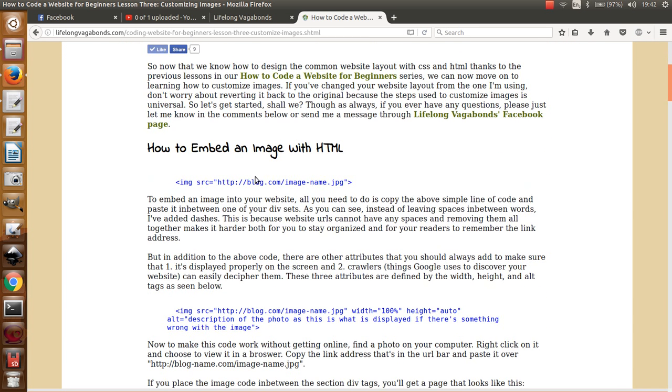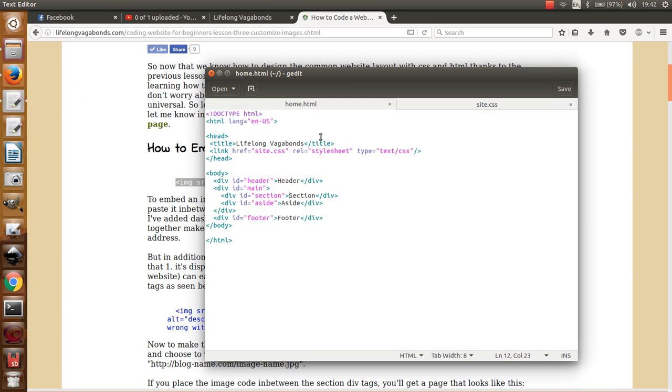So the first bit is we're going to take this code and we're going to add it to where we want an image to appear on our website. So I'm just going to put it in the section, and this will be the name of your blog, so Lifelong Vagabonds, and then this would be the image name.